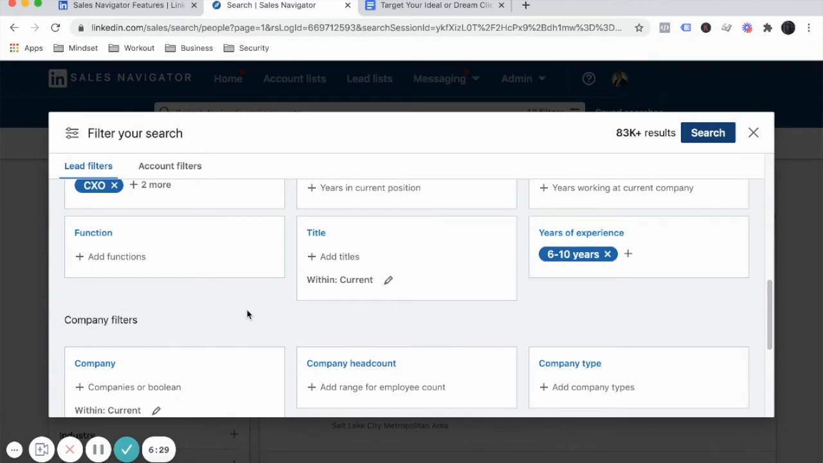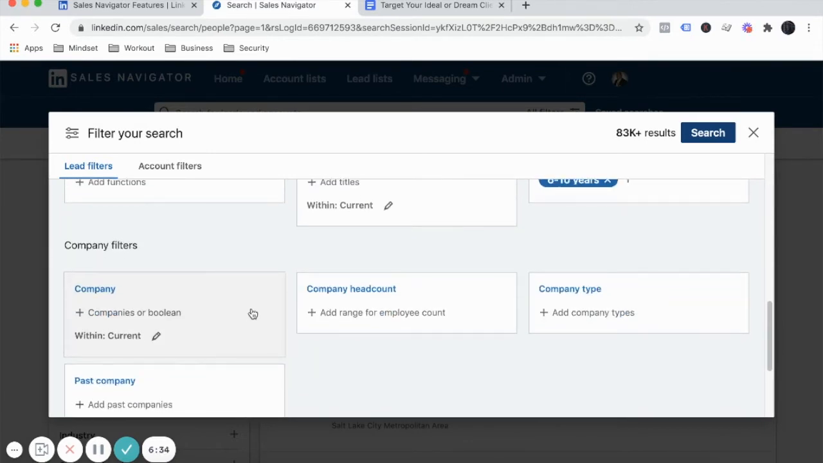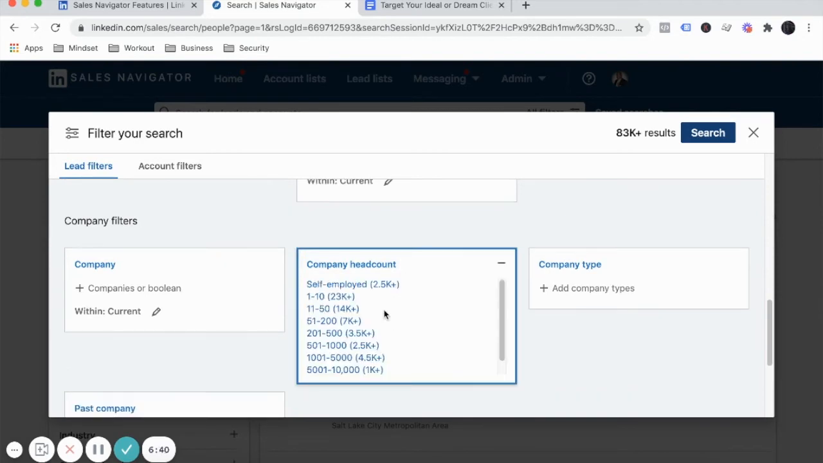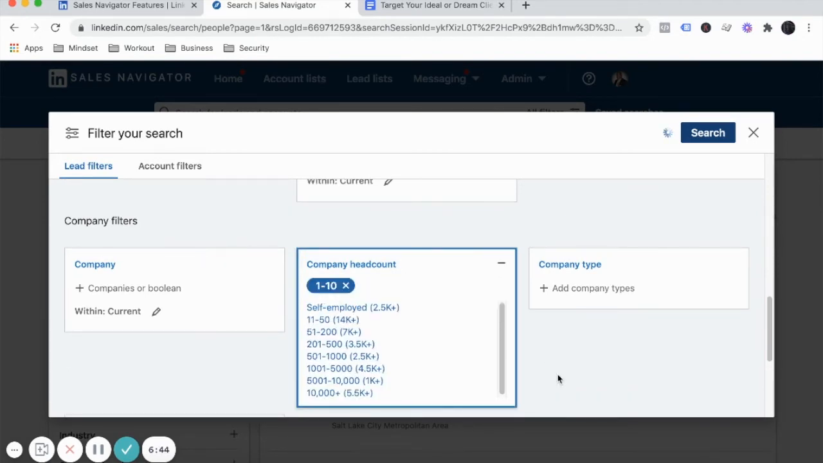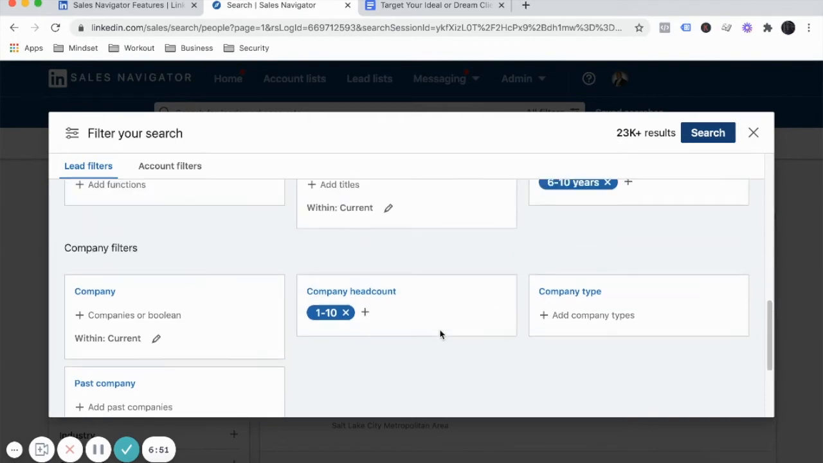Okay, and we'll jump to the title. That's going to include that Boolean search that we were talking about. Now, the company filters, this is where, if you had a particular company that you were going after, you would select that here. All right. So we're going to jump to company head count. We're looking for 10 or less, so this is 1 to 10 for this company specifically. All right, so you see our results have gone down some, so 23,000 on this one.